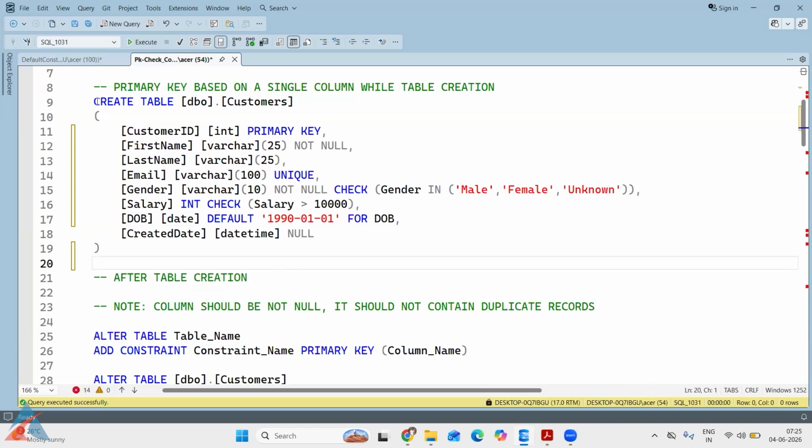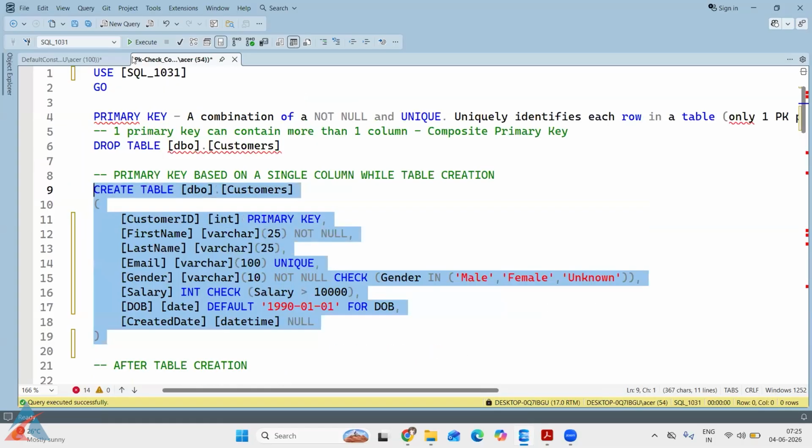So I'm creating this table with customer ID as a primary key, first name as not null, last name as a null column, email is unique, then gender is having a check constraint with not null as well. So we already have two constraints on it, not null and check. Then salary we have as integer, with a check constraint for the salary greater than 10,000, and default we have for the date of birth, 1990. So let me create this table.